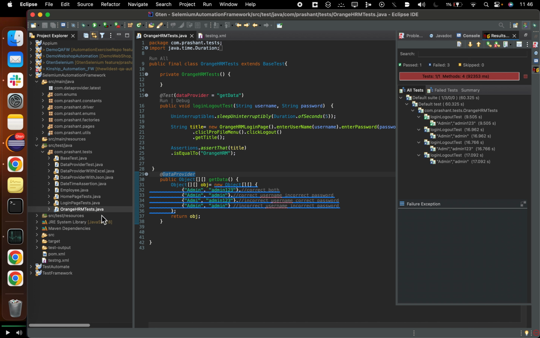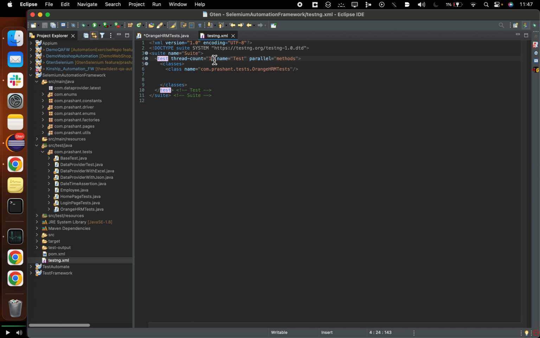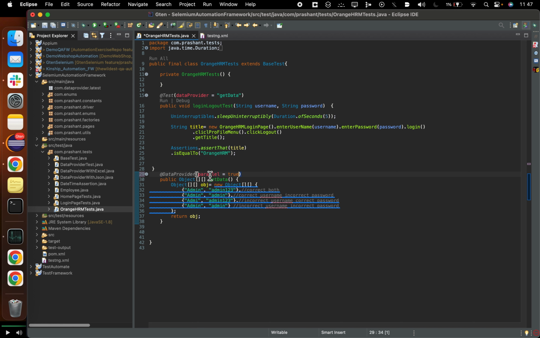So now the thing is, what if I want to run it in parallel? I will put parallel is equal to true. Now the problem here is, if you put parallel is equal to true, while I was running this, notice that the thread count was 1. Even if I run it from here, it will open one by one, right?